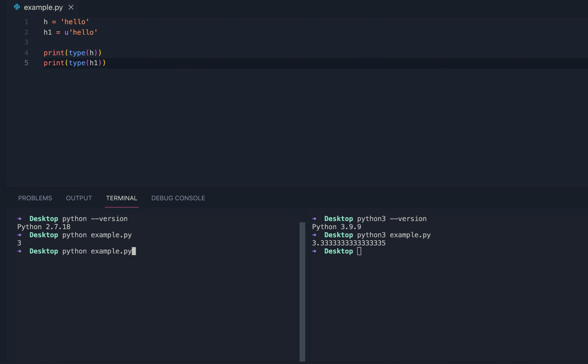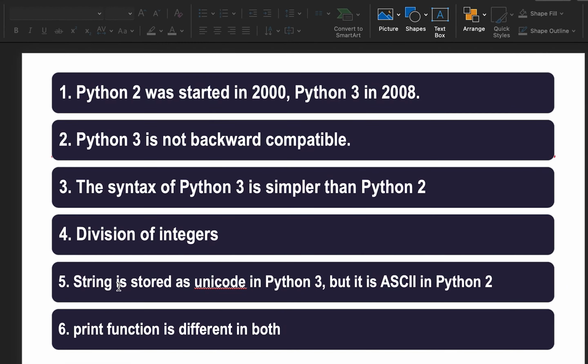Now let's try to run this in Python 2. Then you can see that for the first one it's printing that it's of type str, the second one is unicode. And if I run it in Python 3, then you can see that both are printed as the type str. So this is the difference. String is stored as Unicode in Python 3.